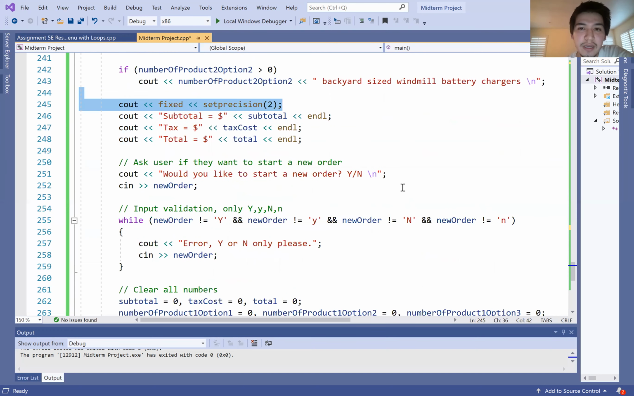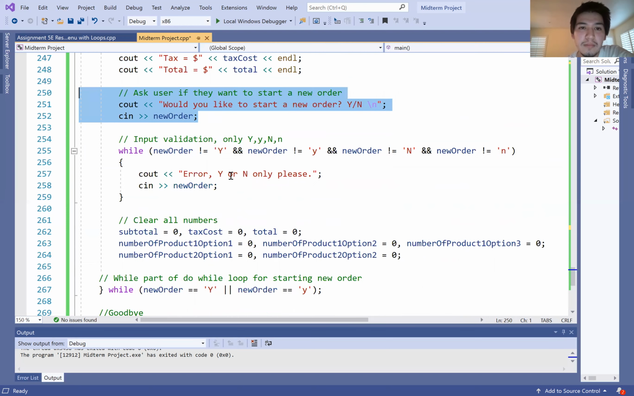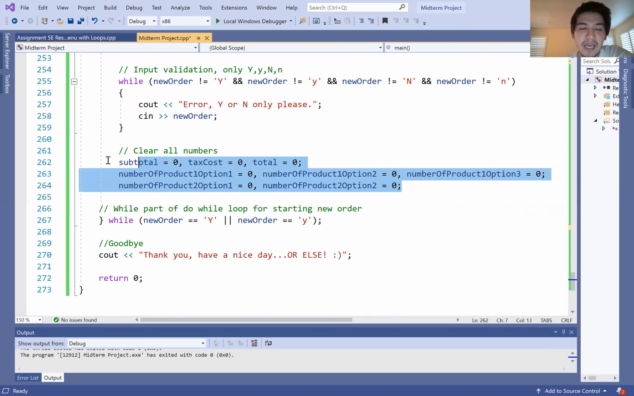Display everything, and then here's the second do while loop where they want to start a new order. It takes them all the way back to the beginning. The difference being that you need to clear all your numbers so it doesn't add the numbers from the previous order to your new order. You need to zero everything out.